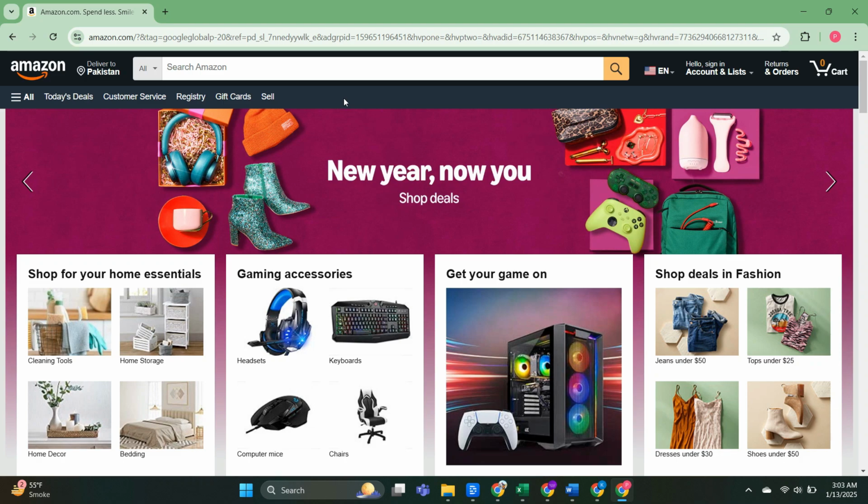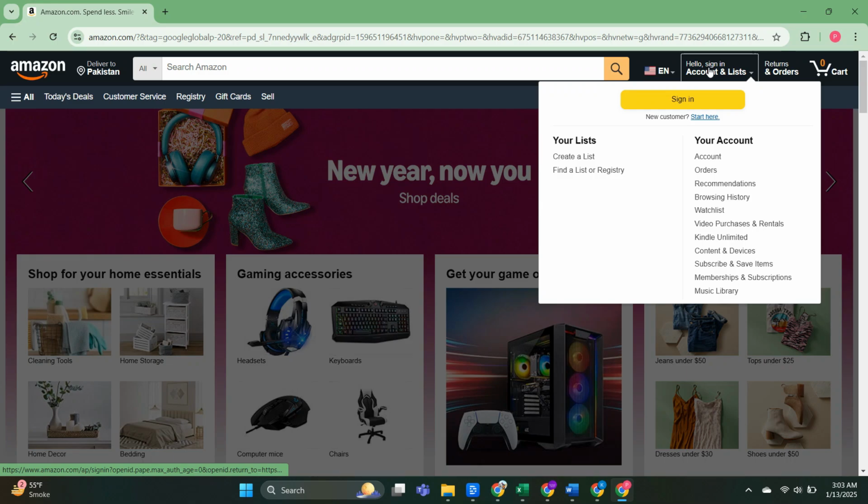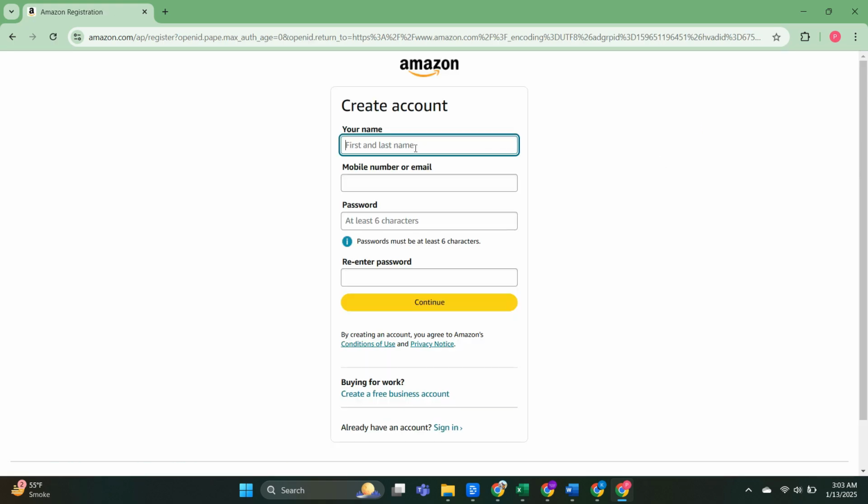So first of all, come to the Amazon website. Then all you need to do is go to the top right of the site where it says Hello Sign In. All you need to do is hover your mouse there, and you'll see the option, New Customer, Start Here. Click on Start Here. And now what we need to do is get started.